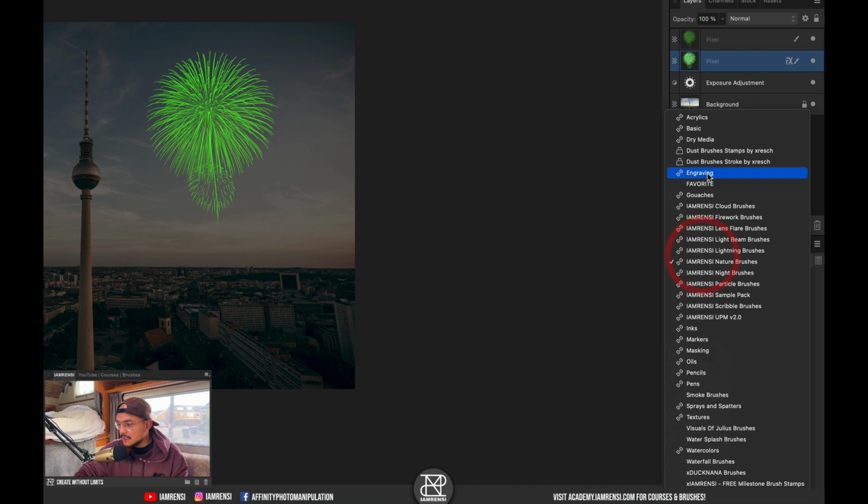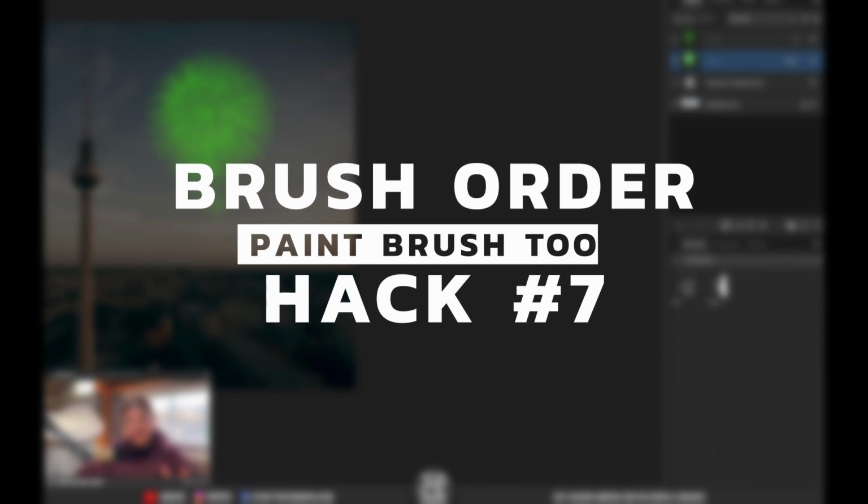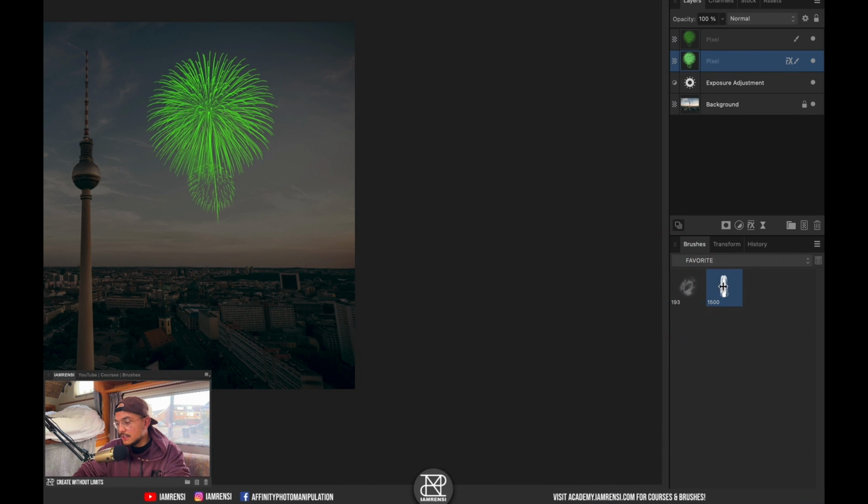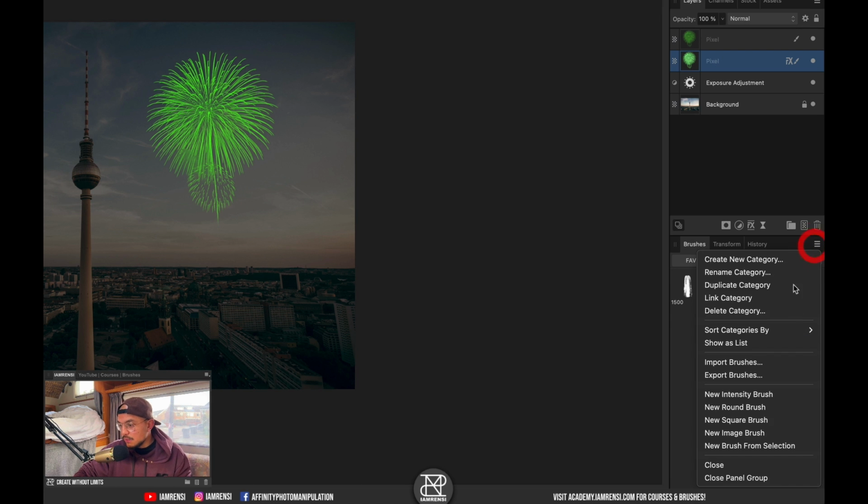And the thing is, you can actually change the order of these brushes, simply by clicking and dragging these brushes onto your screen. So I want this one to be the first brush, let's say. There we go. Now we change the order, and now it's the first waterfall, and then we've got the cloud brush. This also works with the list view.